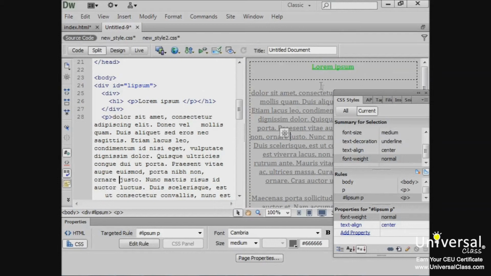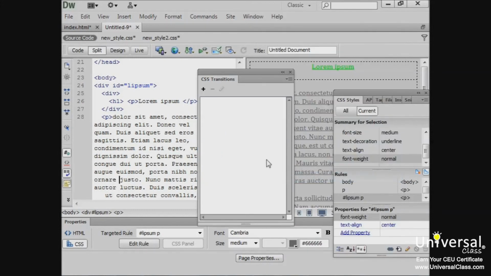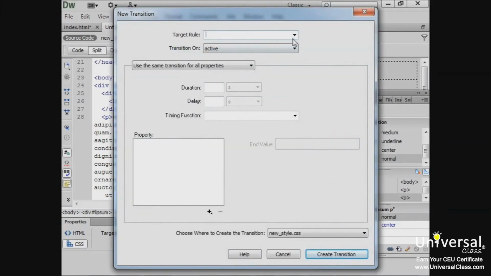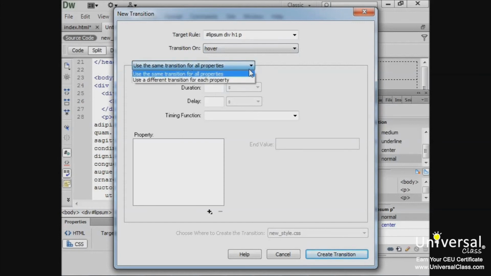Now open the Transitions panel by going to Window, CSS Transitions. Click on the plus sign in the panel, which is the New Transition button. In Target Rule, select the style you just created. In Transition On menu, select a trigger. I'm going to say when you hover over it. Next, choose Use the same transition for all properties, or use a different transition for each property. We're going to choose to use the same. Type a duration for the animation in the duration box. Use S for seconds or ms for milliseconds. Just to make it clear, I'm going to do a duration of 3 seconds.